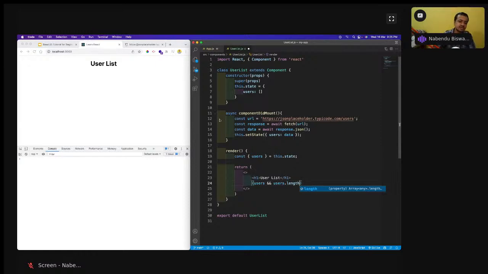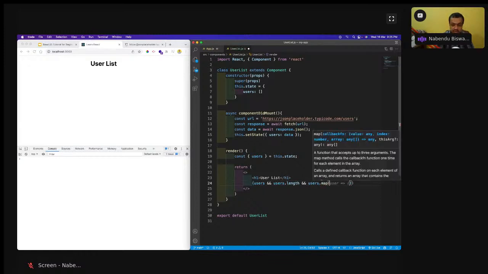If I don't write it like this, we use the and operator, so it will load very fast. The first time this API call generally takes 1 or 2 seconds, so it will not even wait for that. So always we have to write users and users.length. Users.length means if it is an empty array or zero, it will not show anything. Then I have to do users.map, and I have to show that thing.